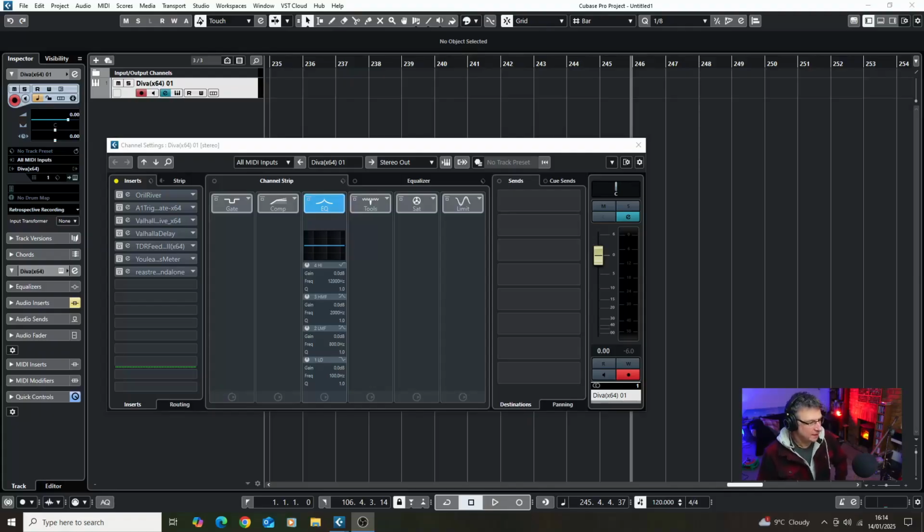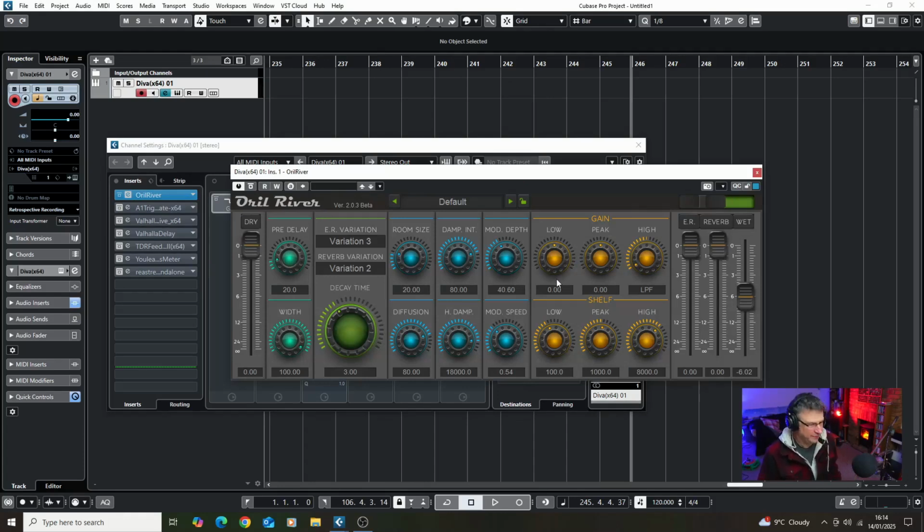Okay, so let's get straight into this with the first one, which is Oril River, which is what I refer to as my dirty reverb. It's a really excellent reverb unit that I will just sort of stick onto stuff without thinking about it, and it's default. I'm using Diva here.